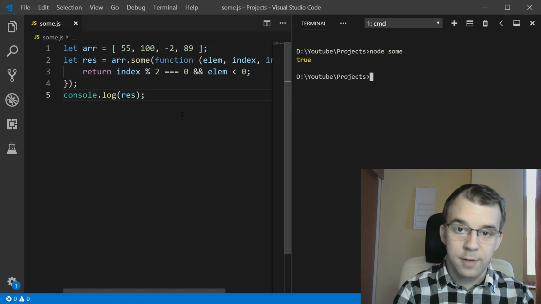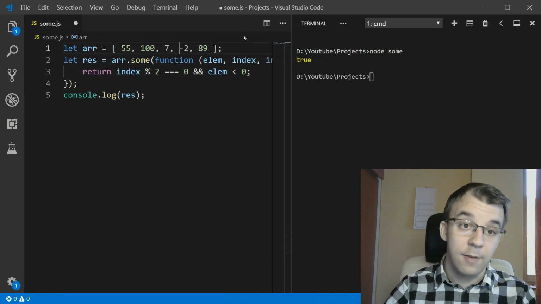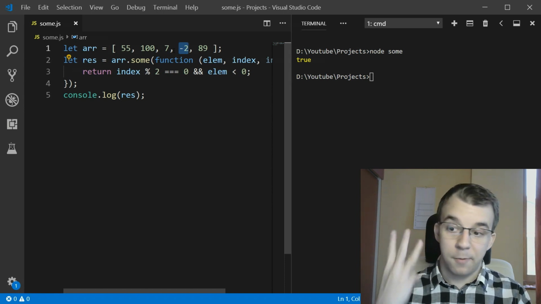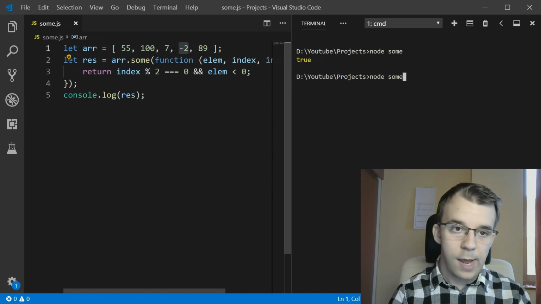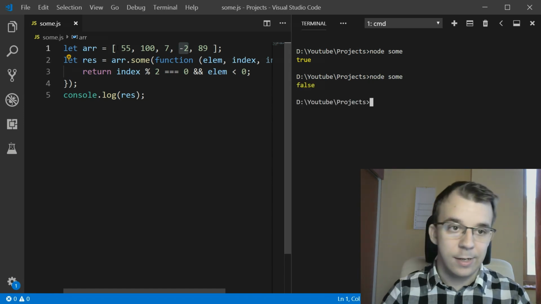So if I change this, we get true. But if we instead add here, for example, another number, like let's say 7, so we make -2 actually be on index number 3. So if I change that, now we're going to get false because, well, the index is actually the index inside the array.